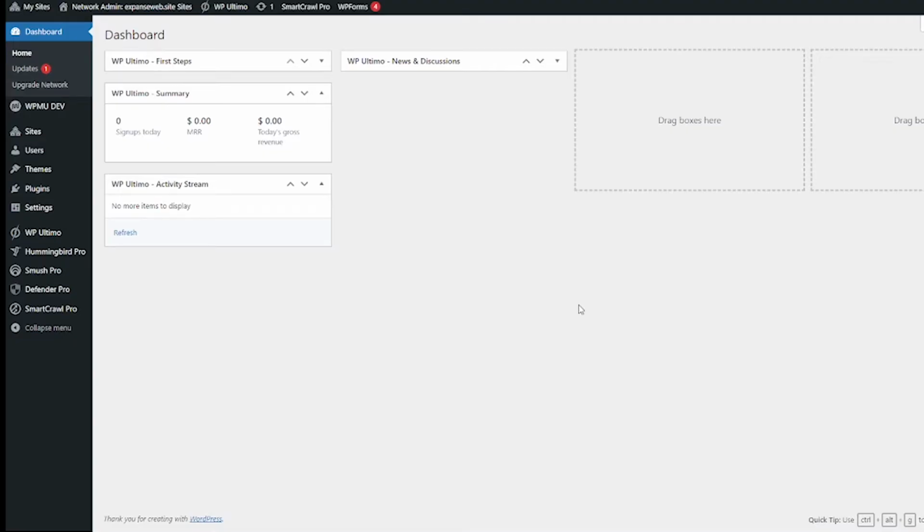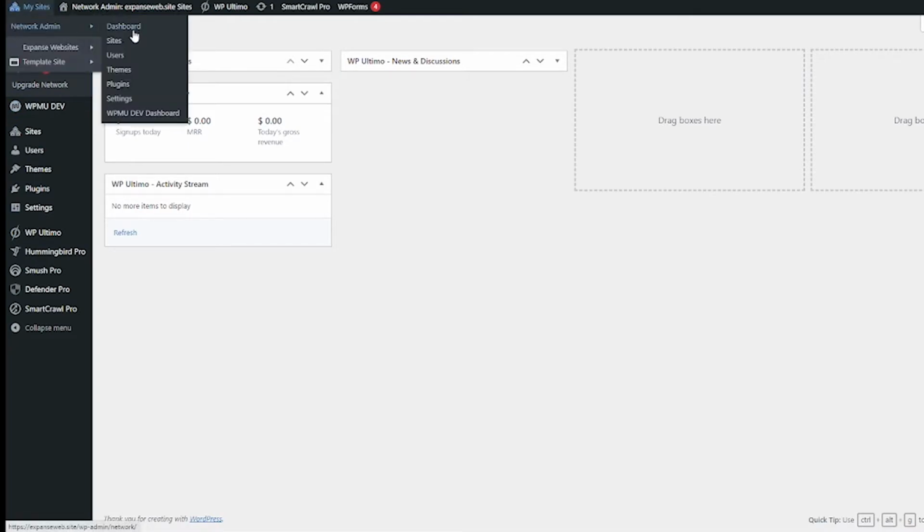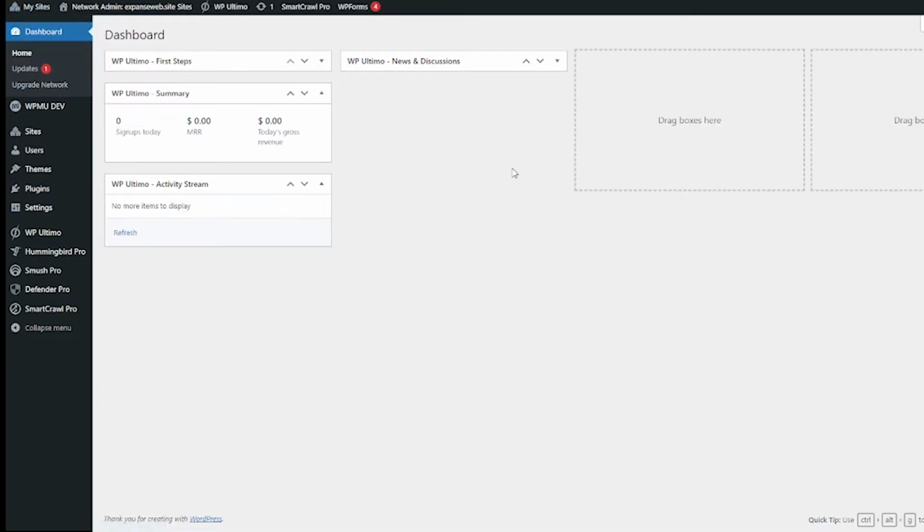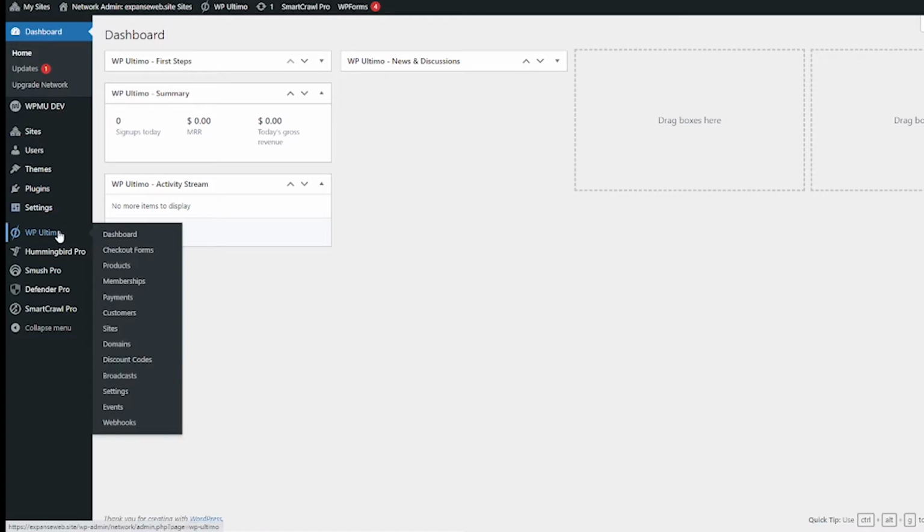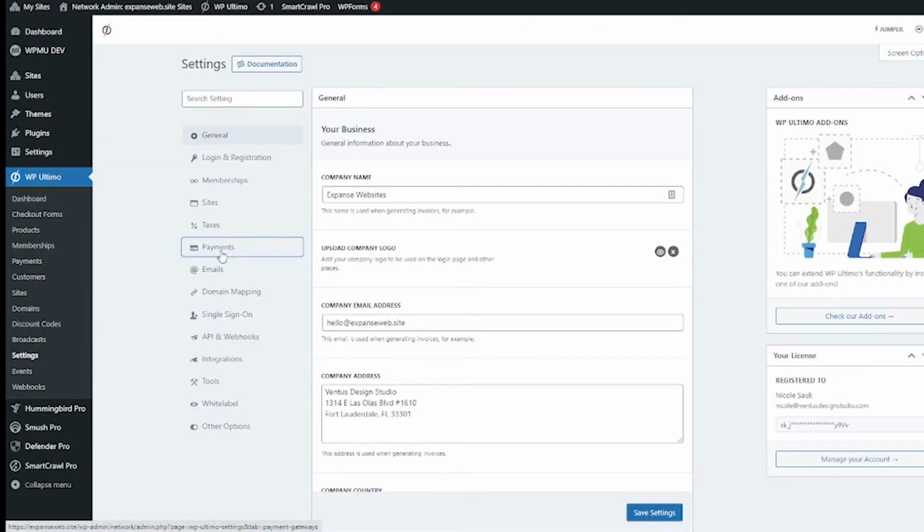Okay, so let's get started in our network admin. Again, very important you're in your network admin and not a site. So go to My Sites, Network Admin, and Dashboard just to be sure. And the first thing we're going to do here is set up the payment gateway. So when you sell your products, you get paid for it. So go to WP Ultimo and then go to Settings and then click Payments.